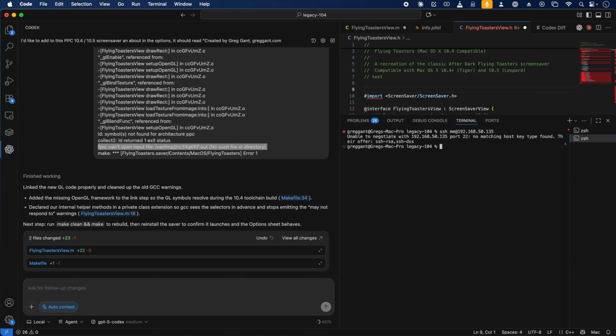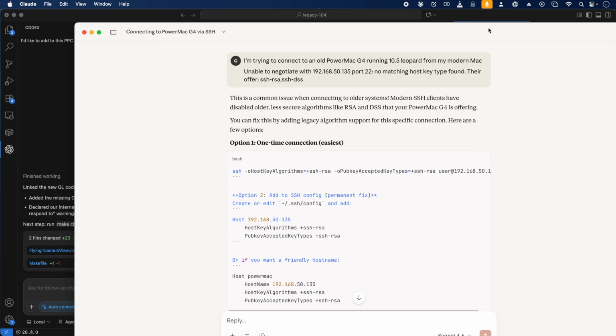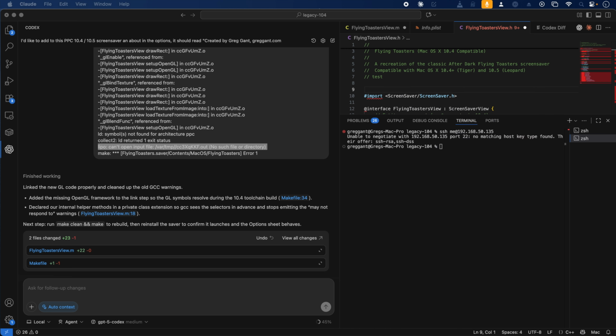Now, if you run the command, it won't work and it'll fail because of the lack of modern security protocols. But we're vibecoders, so we can just vibecode a solution. Watch this. I told Claude Code my problem and then copy and pasted the error I received. It returned to me a shell script, something that I can run every time I want to connect to this computer.